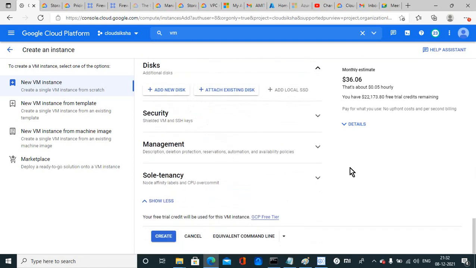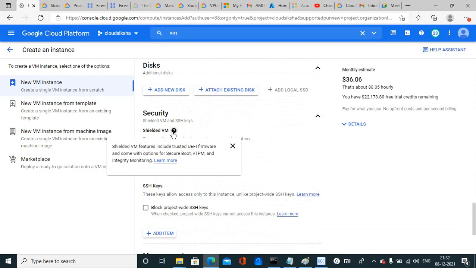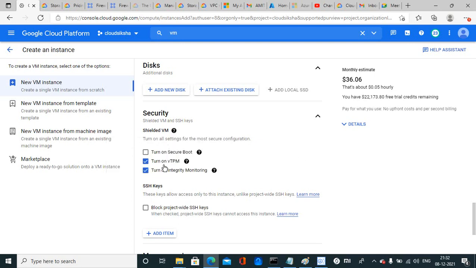And this is security. In security is a shielded VM. So shielded VM or SSH key, you can see it here. The shielded VM features include the trusted UEFI firmware, and it comes with the hardware only. So whenever you want to turn on the vTPM, you need to turn on the integrity monitoring. You can see it, virtual trusted platform module, vTPM, validates your guest VM pre-boot and boot integrity and offers key generation and protection.